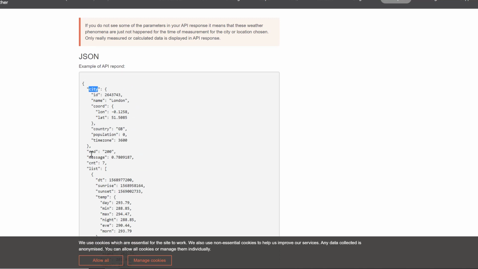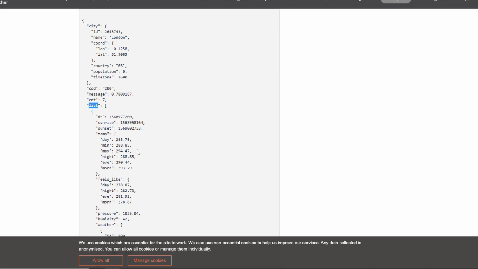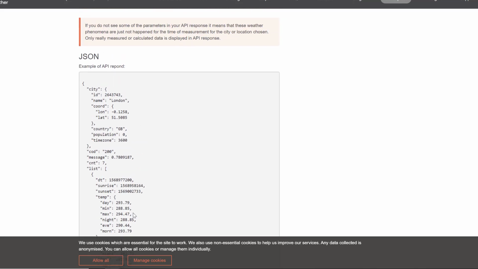For example, the city, the code, the message, the list of details of the weather, for example, the temperature during the day, the minimum, the maximum, night, and so forth. So you get a bunch of data, even though you might be confused about the values that you get here, and that is probably Kelvin, I guess. So if it's 293, that should be something around 22 degrees Celsius. And basically this is the structure in which you would get JSON data.